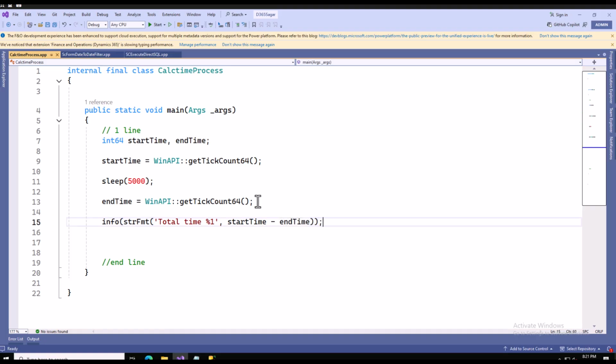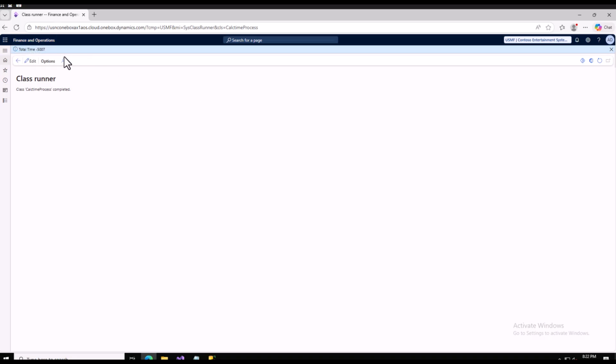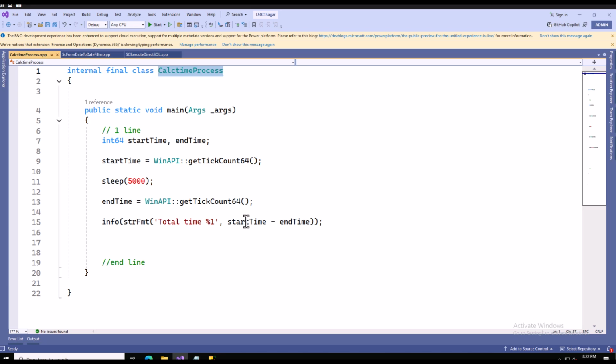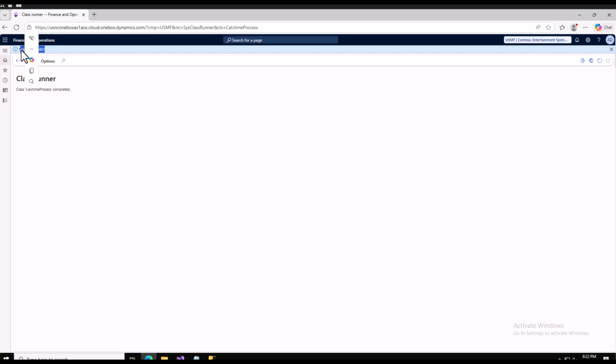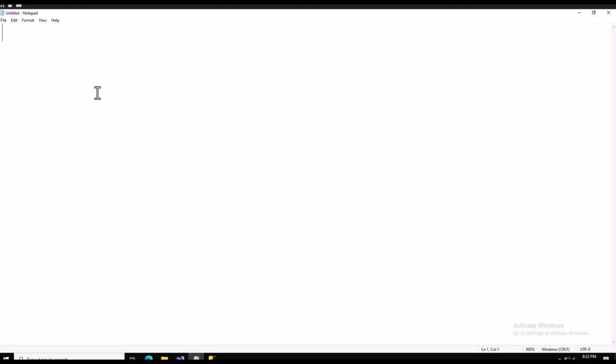I'm going to save it and build my code. Alright guys, so my code is completed and you can see I'm getting this 5007, because practically I should have written end time here. Let me copy this. So the overall time that this process took, I can say it is 5007 milliseconds, right? Because for 5 seconds I put this into sleep state.